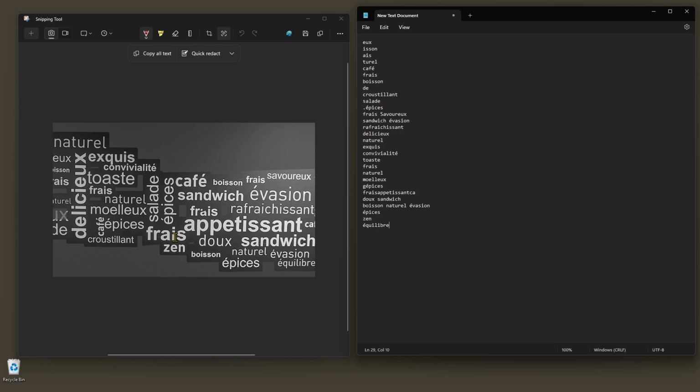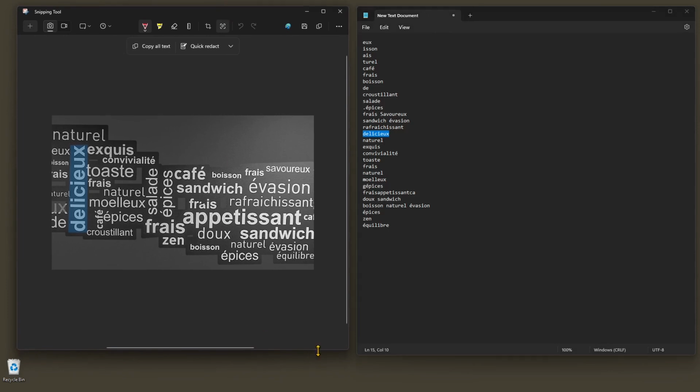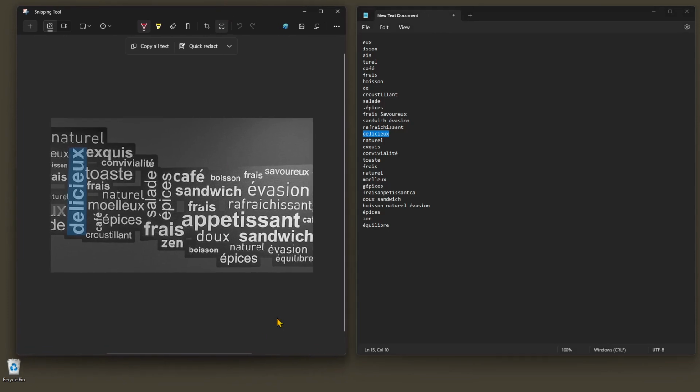One interesting thing is, let's find this word here. You can see this one is vertical, the word delicious, and there it is. So it also recognizes text that is not placed in the correct direction or orientation. So it just detects everything, captures everything, extracts all the text, and you can paste it anywhere you want. So I think it's a great tool that can be useful on many occasions.